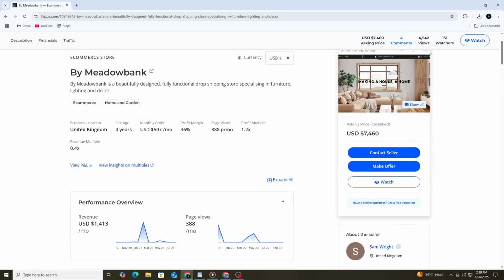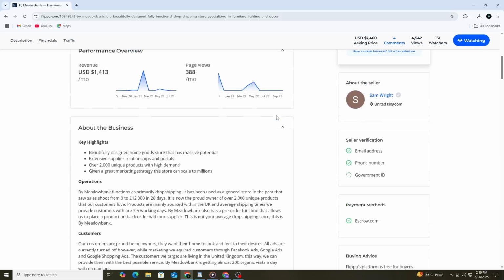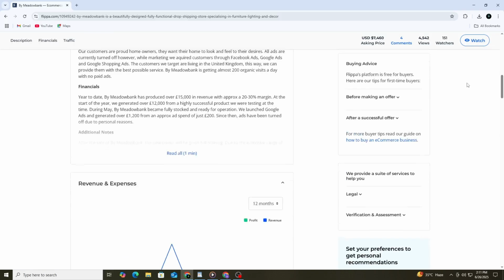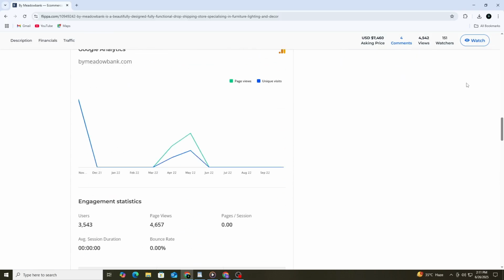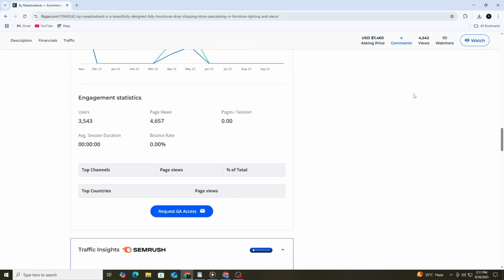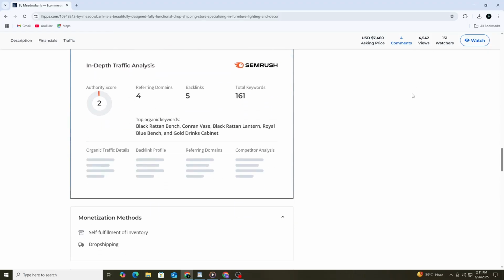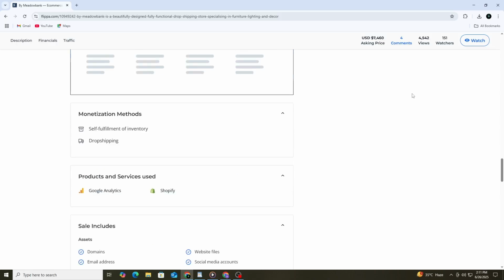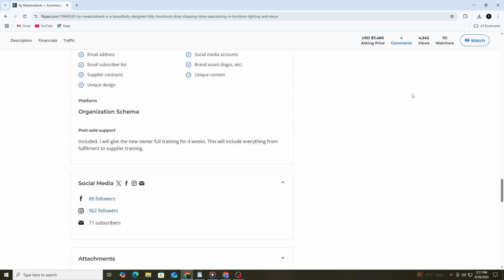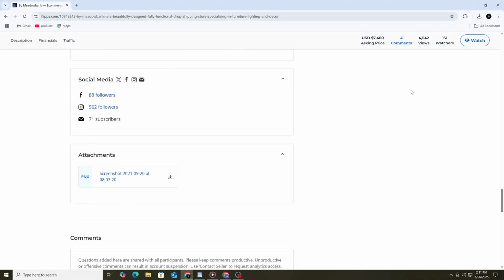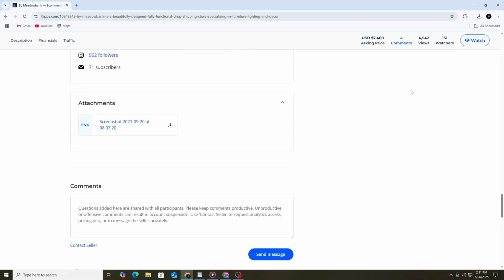Take your time to review the information. Look closely at the numbers and try to understand how the business makes money. Does it earn from ads, product sales, subscriptions, or affiliate commissions? Also, check what expenses are involved. This could include hosting fees, paid tools, or advertising costs. You want to know what your monthly profit would be after expenses.